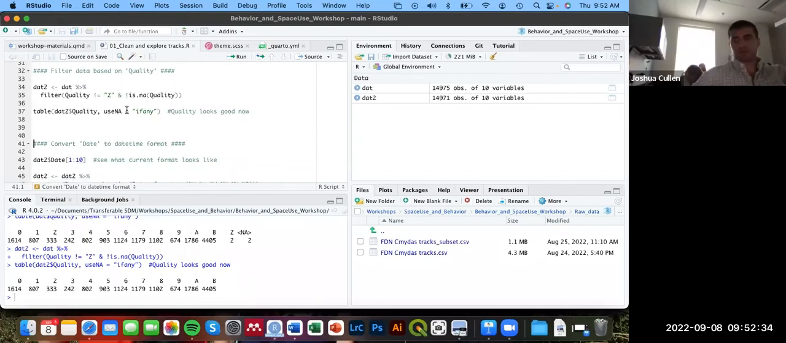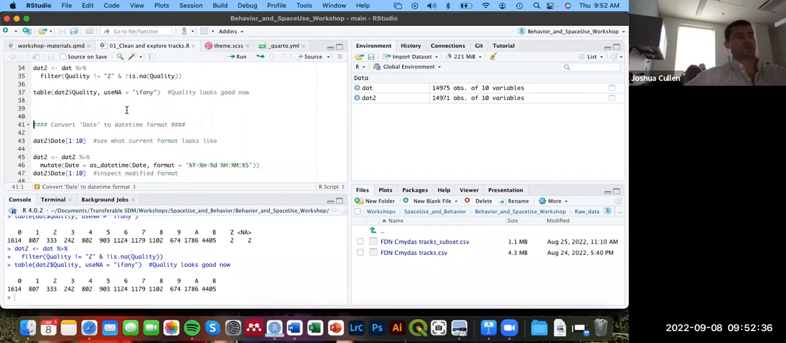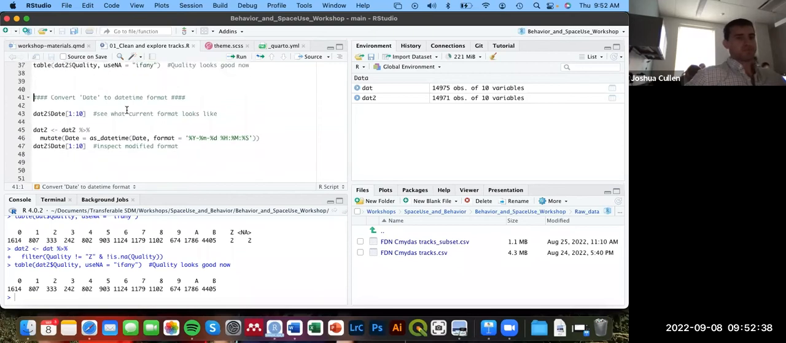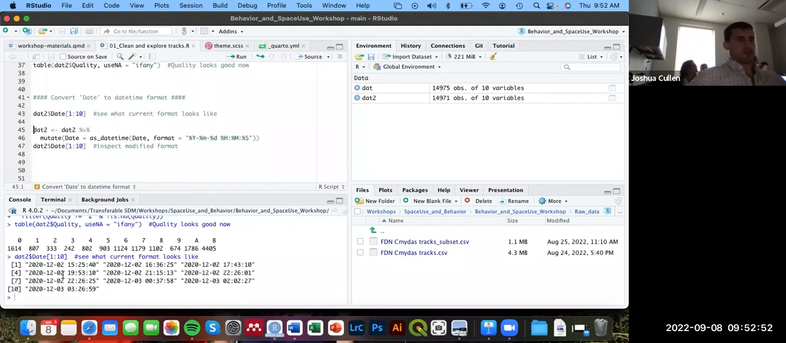All right, so we filtered some locations or observations we didn't want to include. Now we need to convert this date column to a date time format, because right now R just sees a character string. It doesn't know it's a date yet. So if we look at the first 10 dates here in this data set, again, we see it's all 4-digit year, then 2-digit month, 2-digit day, and then hours, minutes, seconds.